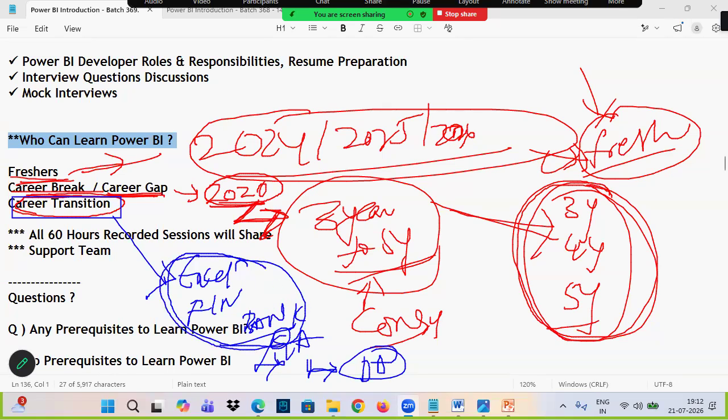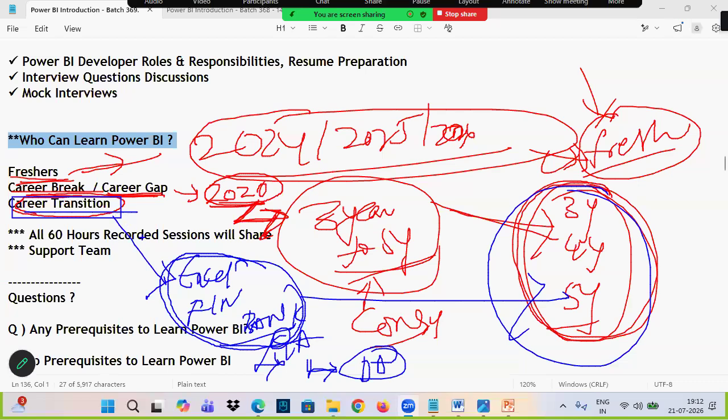These people also are not supposed to apply for fresher jobs. You need to apply for the experienced jobs only. What career transition people will do is convert their existing experience to Power BI experience. I'll tell you how you can convert. You are doing Excel reporting or MIS reporting, right? That experience will be converted into Power BI experience, and you will apply for the jobs.